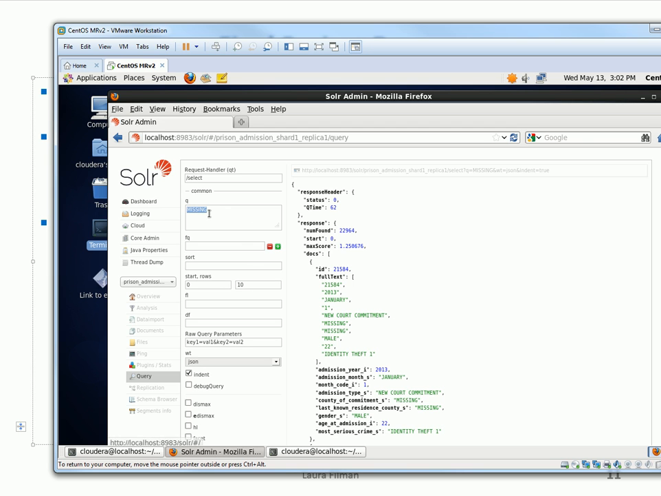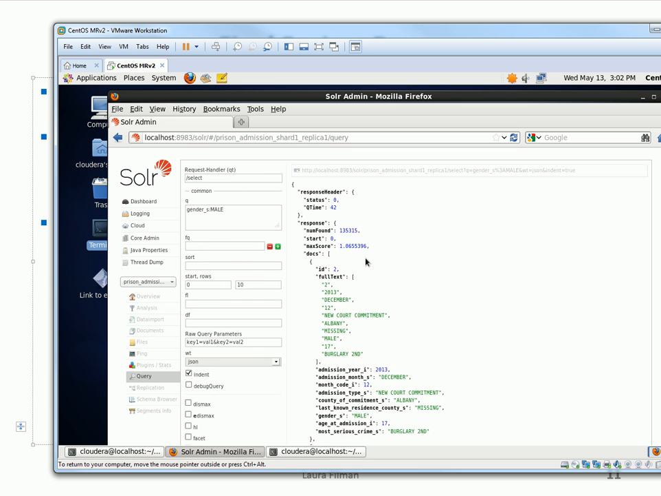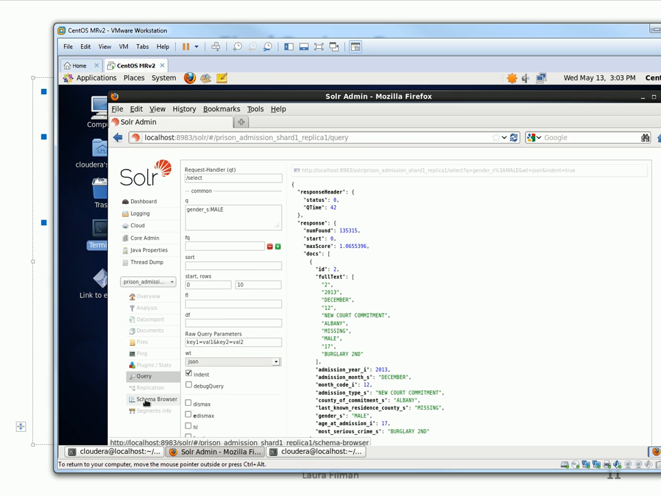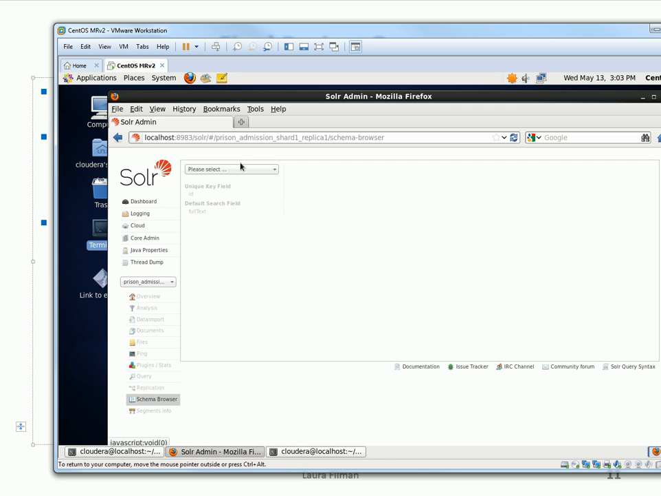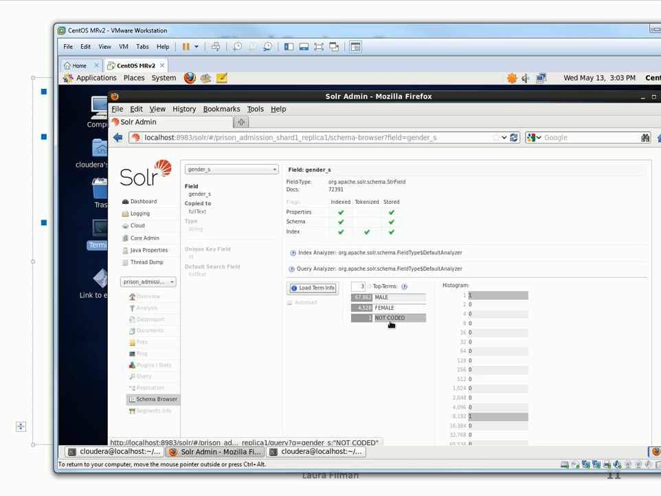But yeah, so we can also search for certain fields. So we could say, give me all the male inmates. What else can we do? We can browse the schema. So if we go back to the gender example, we can say how many inmates are male, how many inmates are female, and then I guess one's not coded. And we can see that distribution.